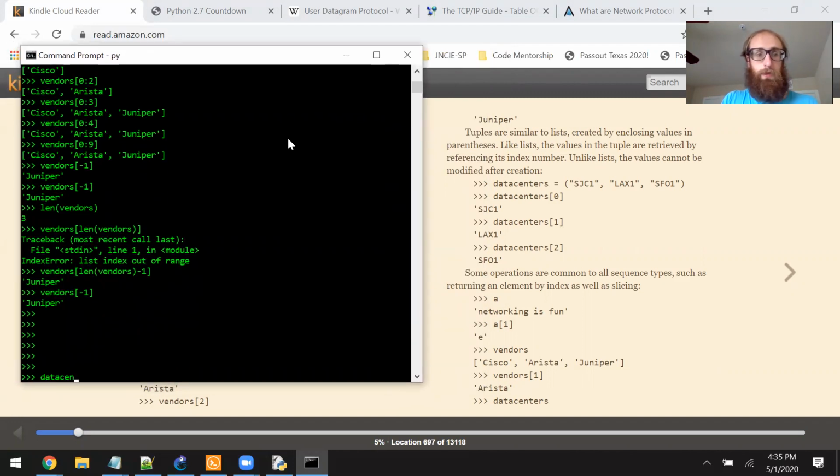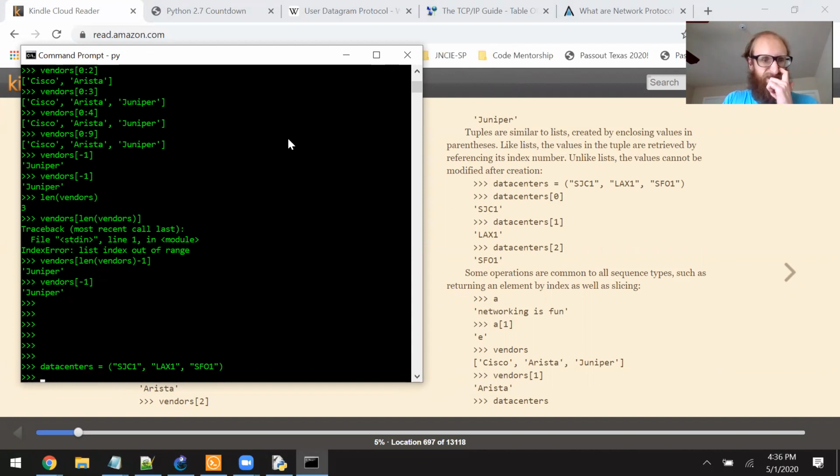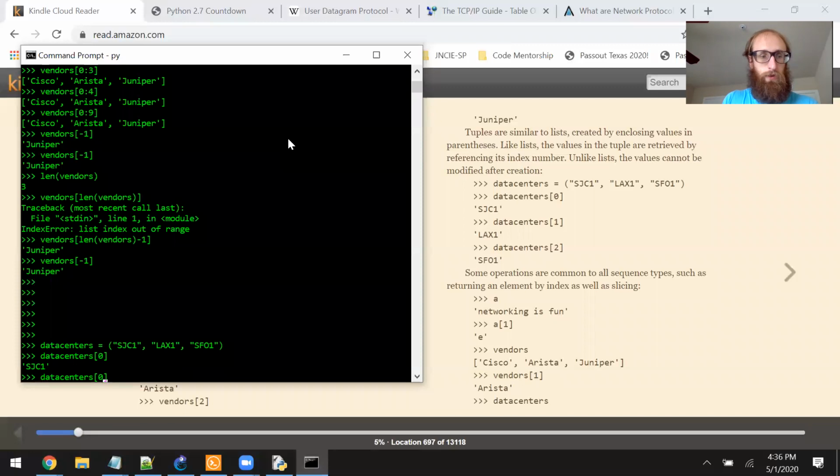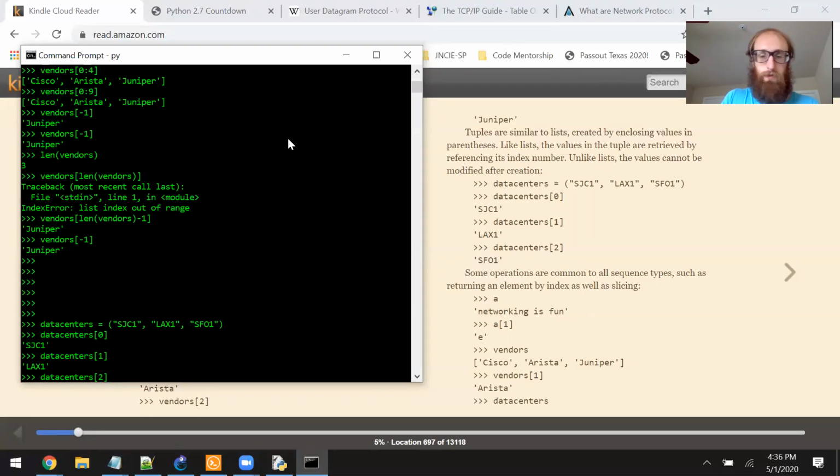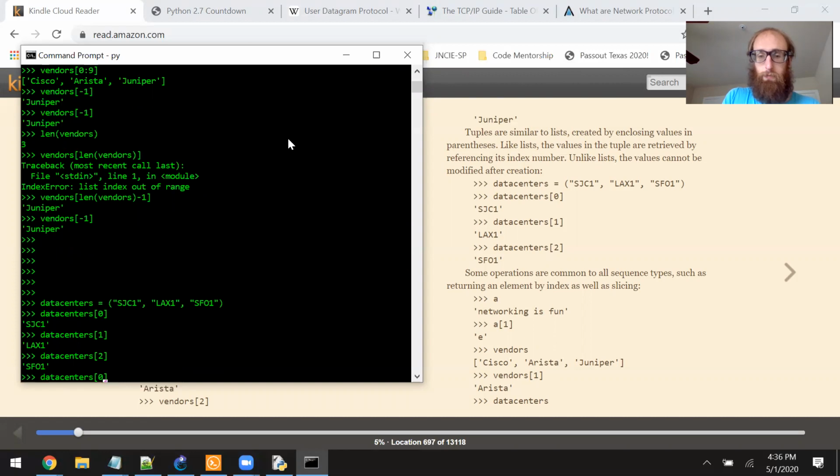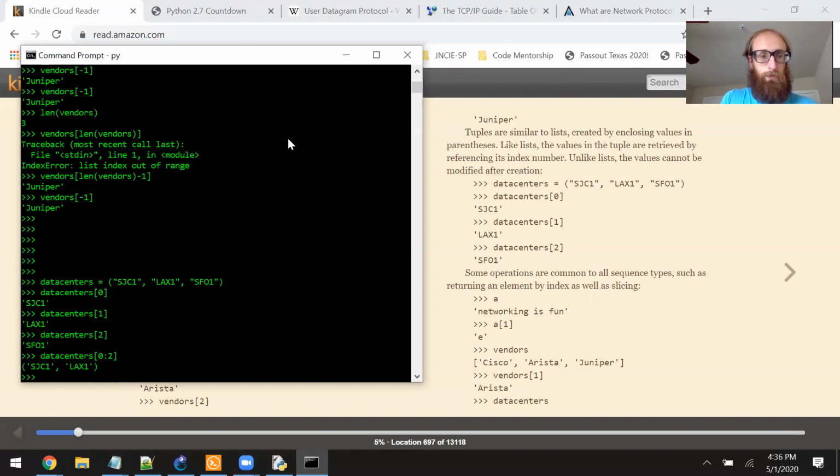All right, data centers equal SJC1, X1, SF01. So just like lists, there we go. I think we still have those indexing powers with tuples as well. Yep. But you can see we've got parentheses instead of brackets.